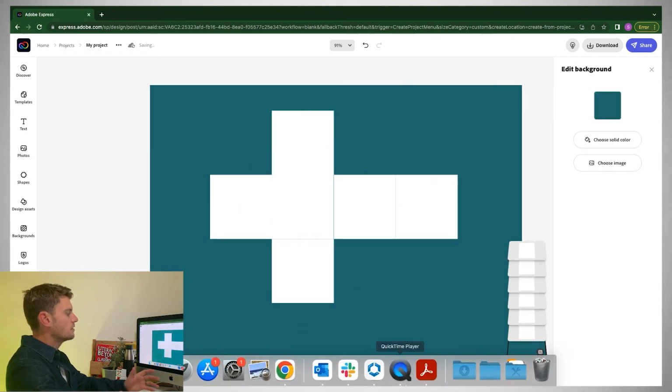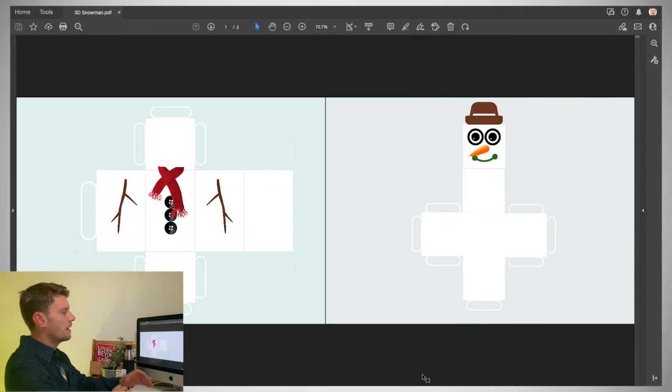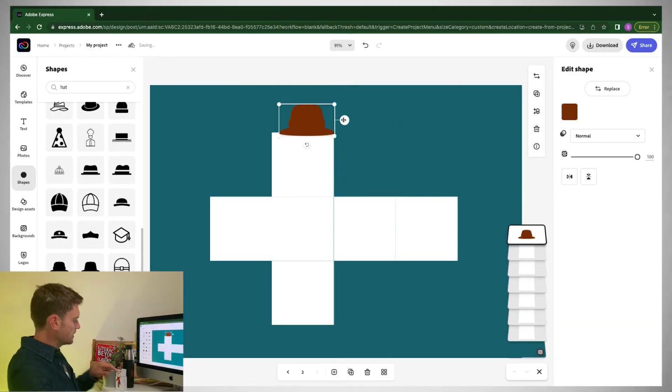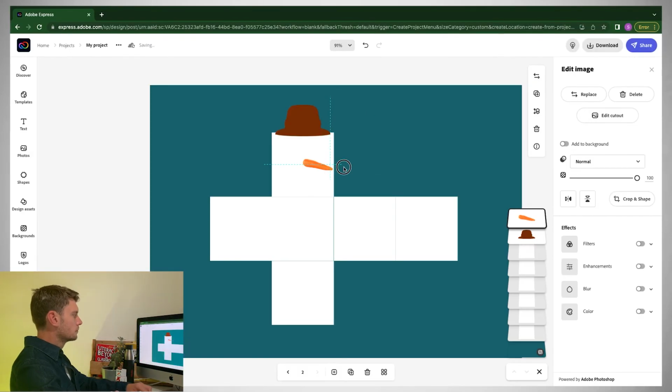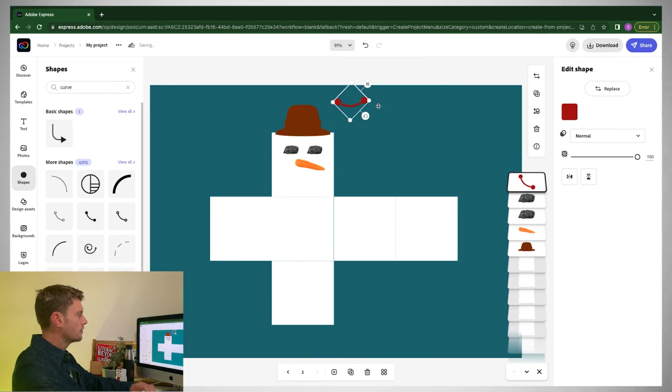So now what we need to do is go to Adobe Acrobat, and again, we need to put these features on there as well. You can do that any way you like. And put it in there.